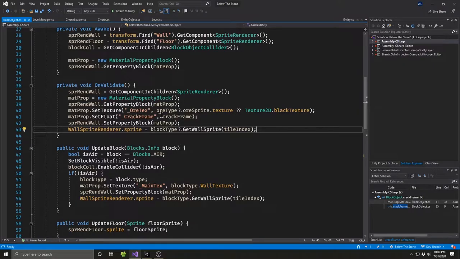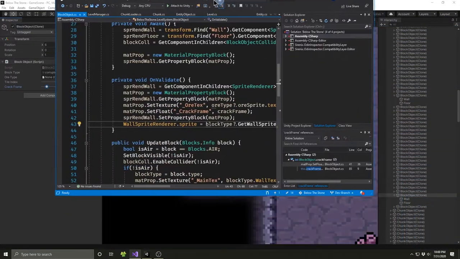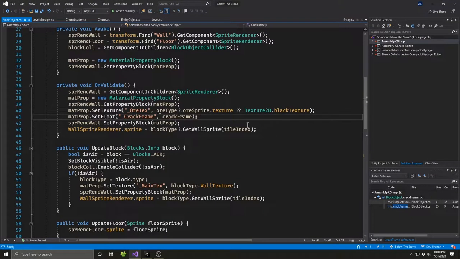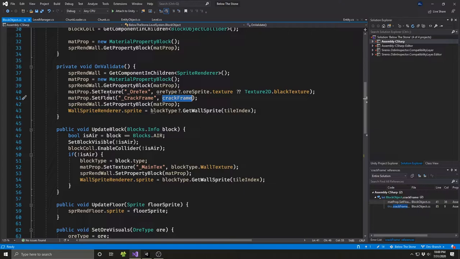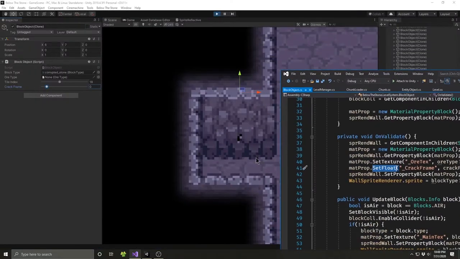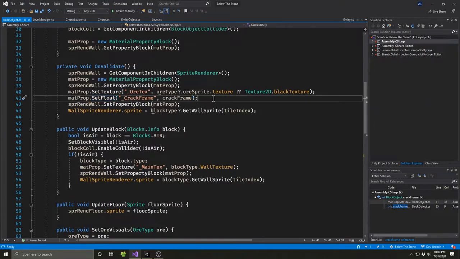But there's probably some other place. I mean, it could happen at runtime. It could happen when you build your program as well. I'm not sure. Probably not. But regardless, I want to fix this issue at least in the editor because it doesn't look like it should be happening. So we have the crack frame here. This is us just setting the actual integer. Well, it's a float here, but it's basically an integer, and that's used in the shader to tell it which frame of the sprite to use, because it's one whole texture, so you need to get the correct sub image, if you will.